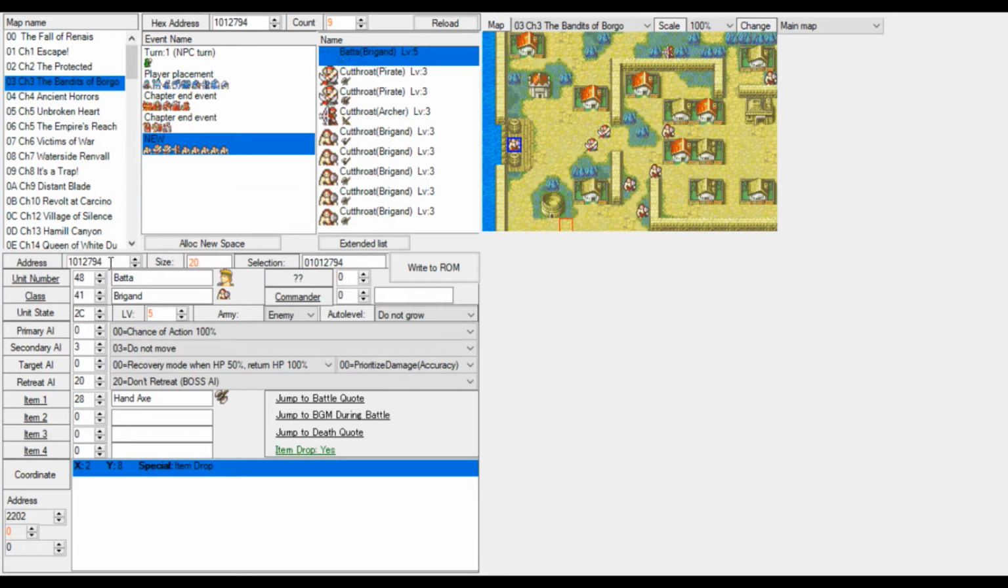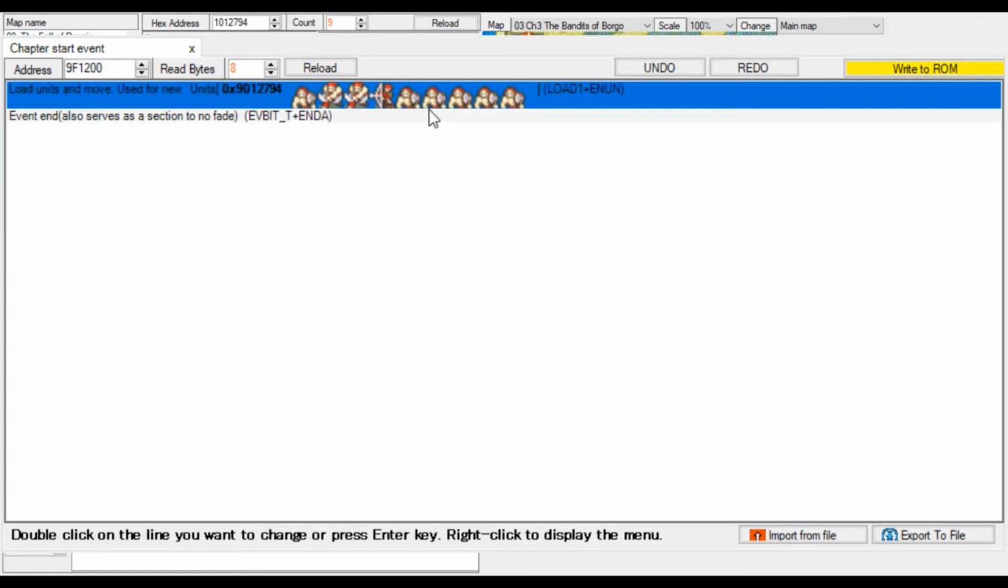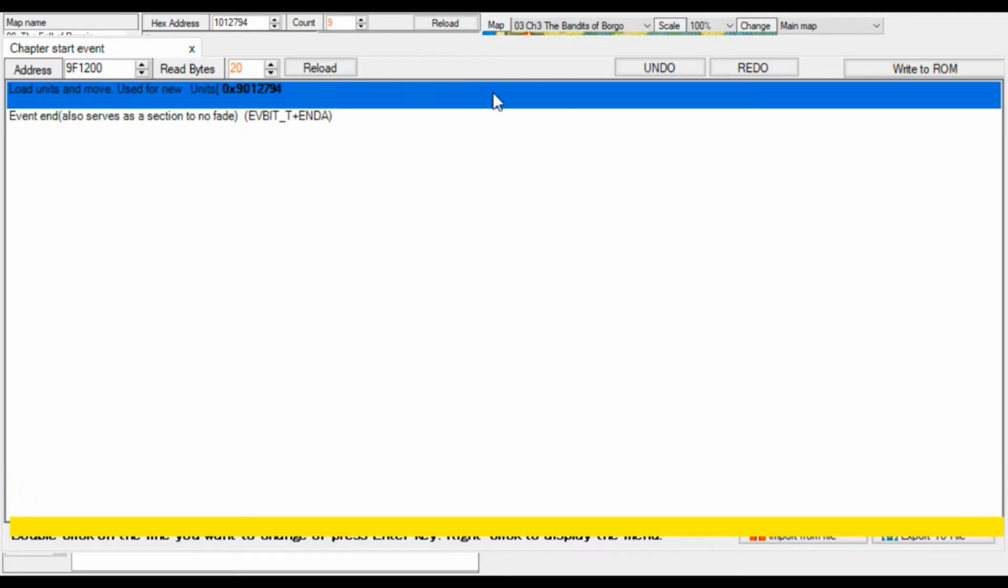We'll copy this address over here. And we'll go back to the event condition menu. If we can quickly go to the event editor menu, that would be awesome. There we go. That's the event editor menu. Let's type this address in here. Let's copy paste, and as you can see, it has loaded the units. So these units are being loaded right now. That is nice. So now we've loaded the enemy units.